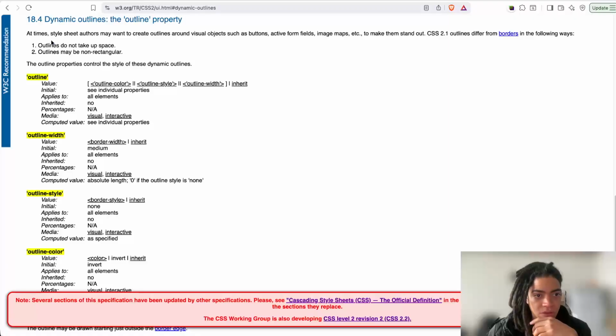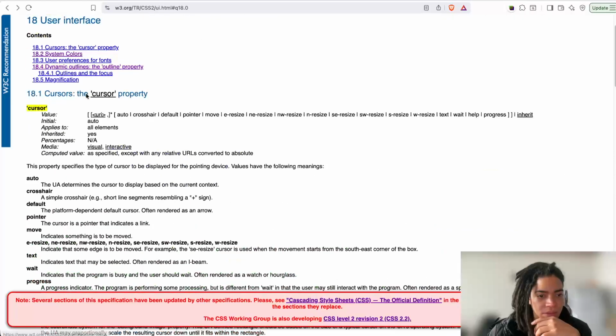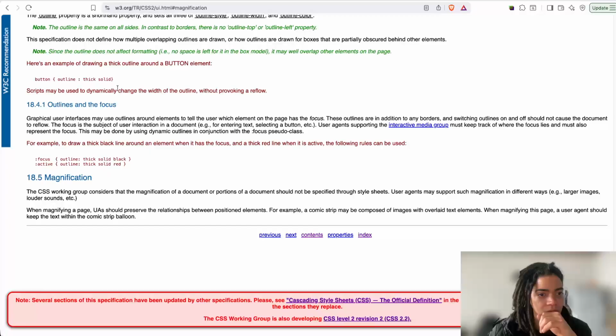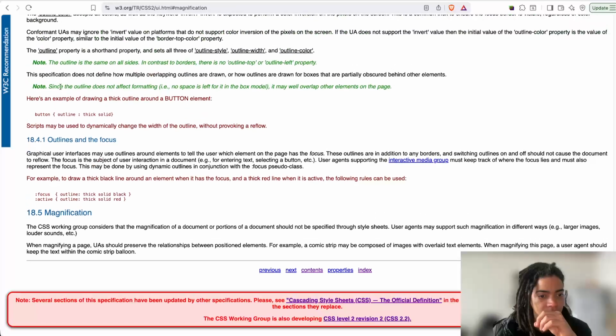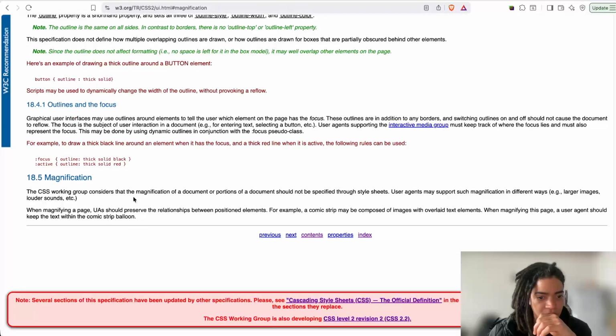Okay. So at times, a style sheet author may want to create an outline around visual objects such as buttons, active form fields, image maps, etc. And then you have this. Okay, and then you can magnify here. The CSS working group considers that the magnification of a document, or portion of a document, should not be specified through style sheets. User agents may support such magnification in different ways.